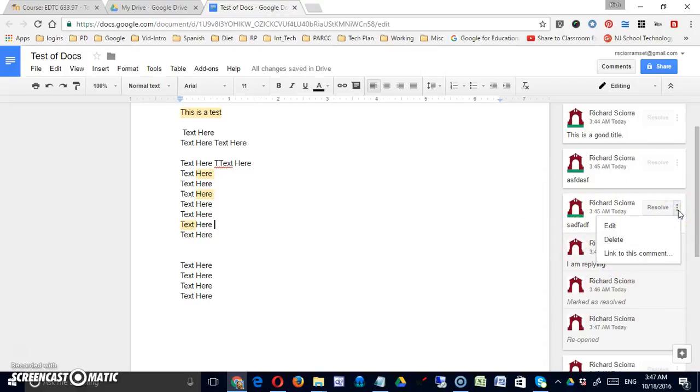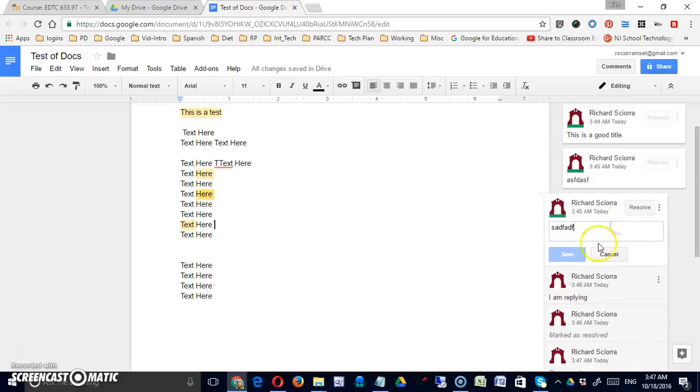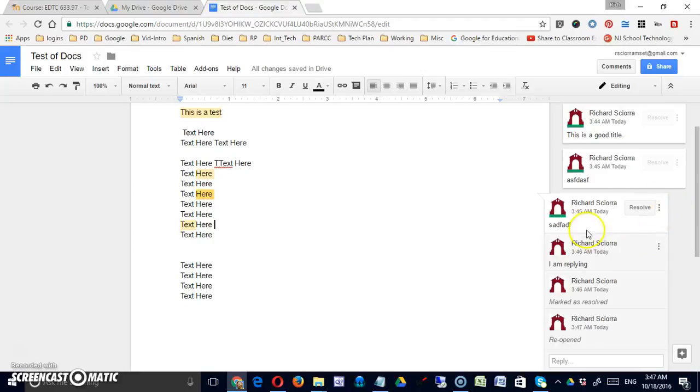Other options for comments are editing, so I can change something that I've previously written, especially if I notice right after I've written it maybe there's a typo or there's something wrong with it. Generally, it's not a good idea to revise comments in an ongoing discussion unless they're very minor edits.